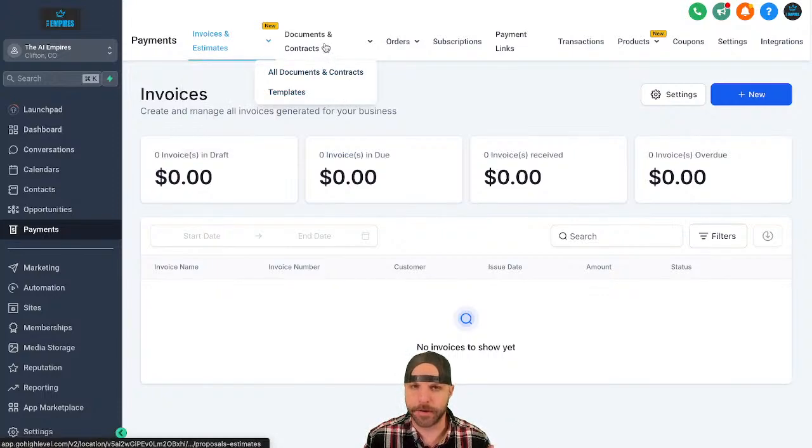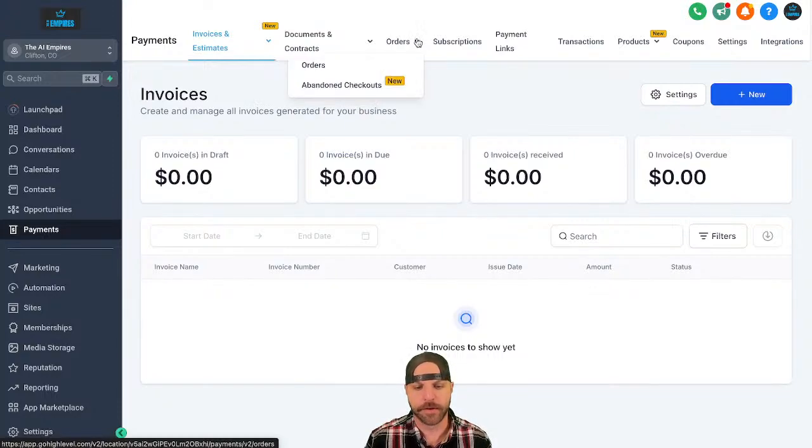You can come in and create documents and contracts. So if you're doing monthly services or if you have to lay out a contract with a customer, you can keep them there. You can track your orders, abandoned checkouts. You can manage subscriptions. So if you create your own membership site, you can see it in there. You can send payment links to your customers. They can pay through text, email, whatever they need.